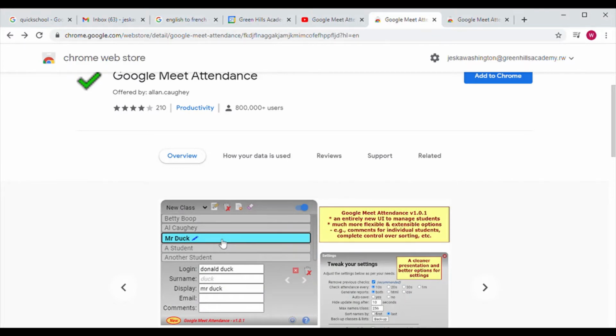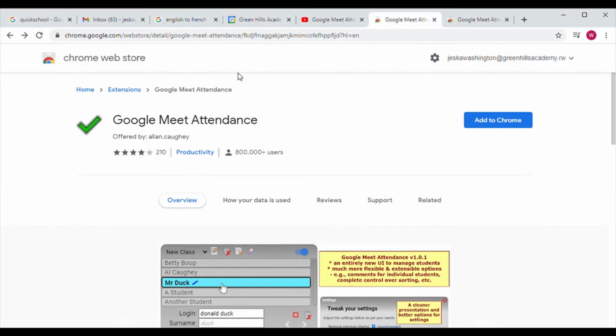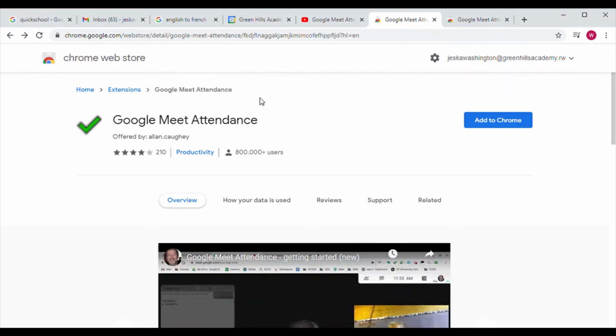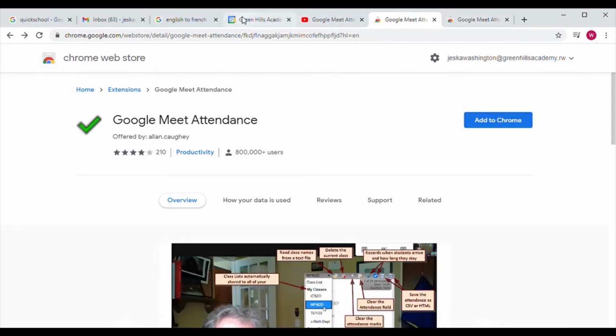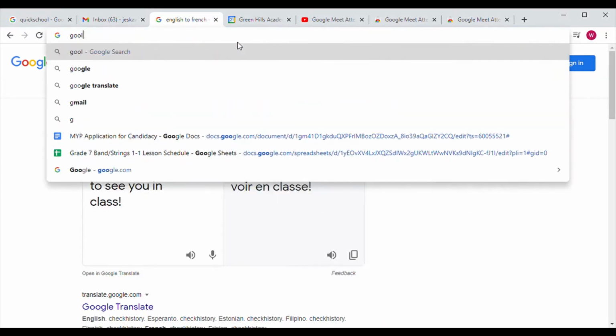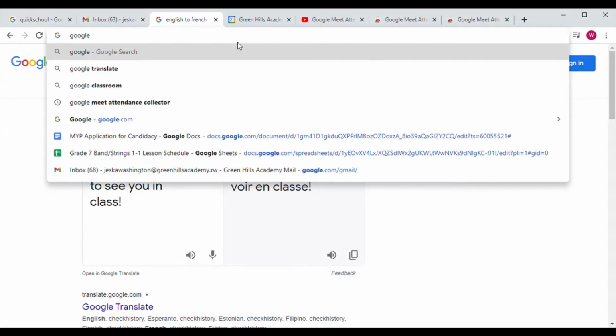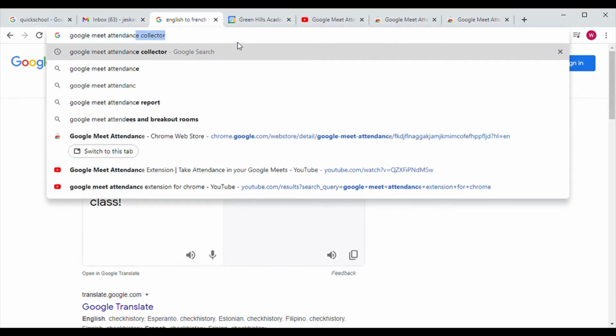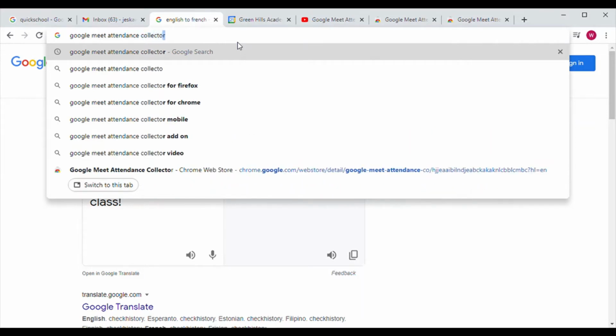The very first thing is I'm going to walk us through different pieces in order to make sure that we all do this correctly. You're going to find Google Meet attendance in the Chrome Web Store. So I'm going to go here just to Google, and up here in the box I'm going to type in Google Meet attendance collector, and then I'm hitting my search button.